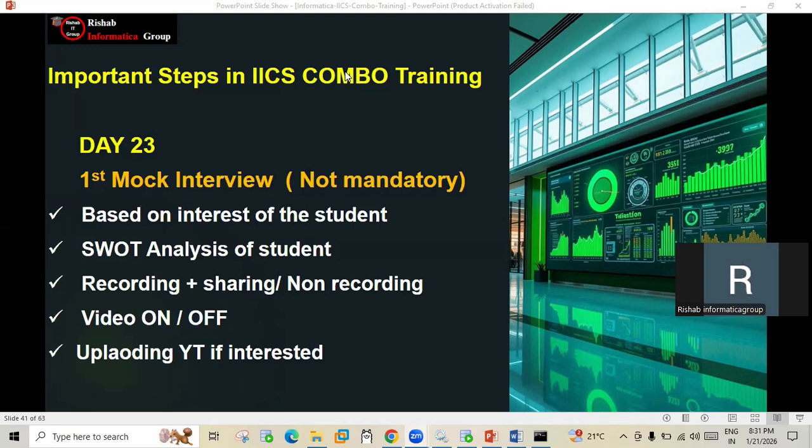For the first mock interview, I am not going to force everyone. Those who want to get the job immediately are following this and getting the job. It is practical and scientific, and I can show many examples. I will take the mock interview based only on the interest of the student. It is not forcing. And we will also make a SWOT analysis of the student.